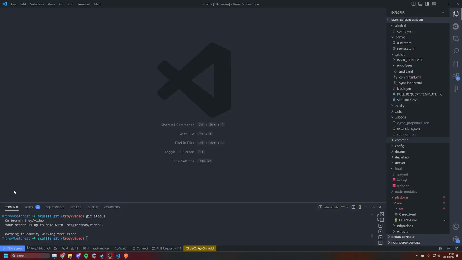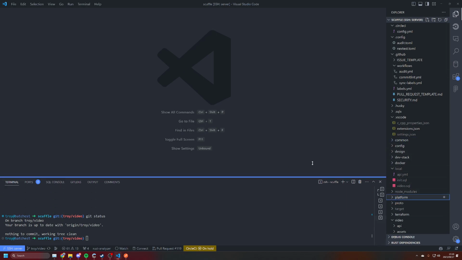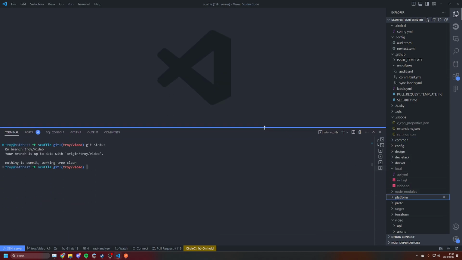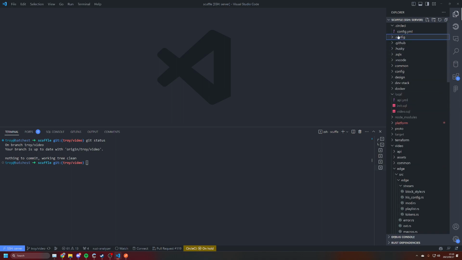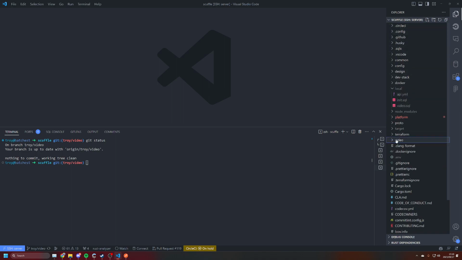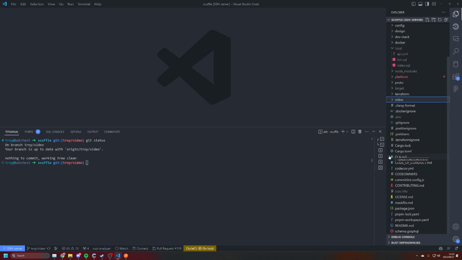Okay, so we're gonna do the introduction to the code base so that people can see what exactly is going on and how the project is structured. On the Scuffle project, there's basically two compartments. There is the video section of Scuffle, and then there is the platform section of Scuffle, which is the stream platform itself, and the video section is more so the IVS implementation that we have.